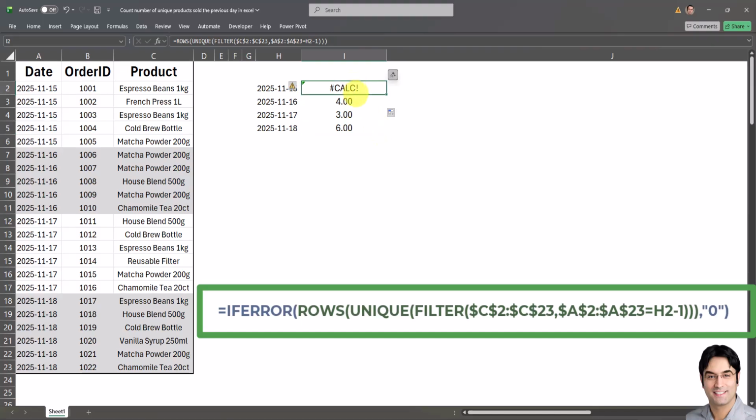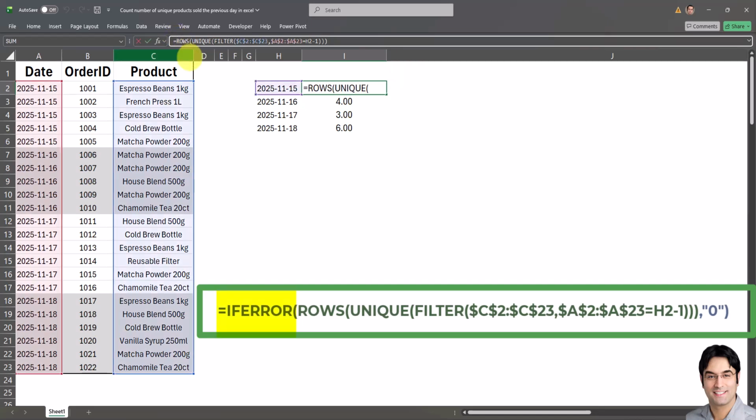Now, as you can see, the first value is returning this CALC error. That's because there are no unique products. In fact, there are no products at all sold prior to this date. And to get rid of this, the solution is very simple. We just have to put an IFERROR formula at the beginning. We'll surround this whole thing with IFERROR. We'll put IFERROR, open parentheses. At the end, we'll put a comma and double quotation marks. And inside the double quotation marks, we'll put 0 and closing parentheses at the end.